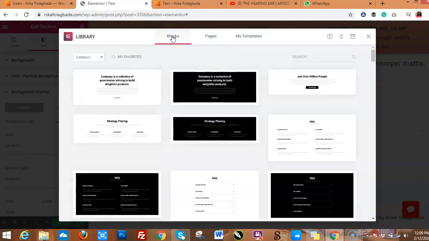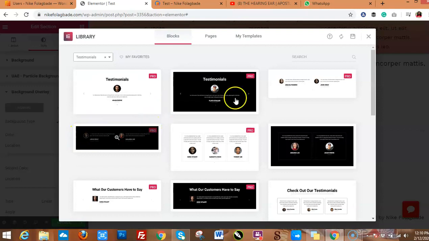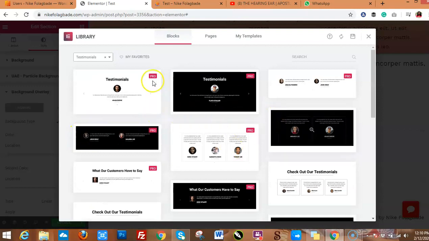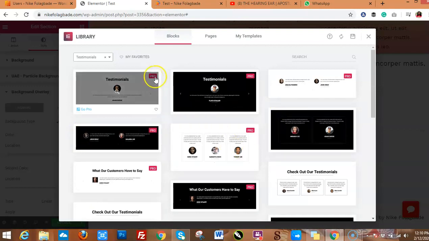Blocks, they already have some. See, if you come here, if you come to this category, you see we have about, we have archive, we have call to action, we have clients, we have FAQ, we have footer, header, hero, portfolio, pricing, testimonial, single page. Okay, let me show you testimonial. So whatever it is that you're looking for, if I click on this testimonial now, it will come up with the different kinds of, can you see different testimonial? But now some of them are pro. So if you're on the pro version, you can use the pro.